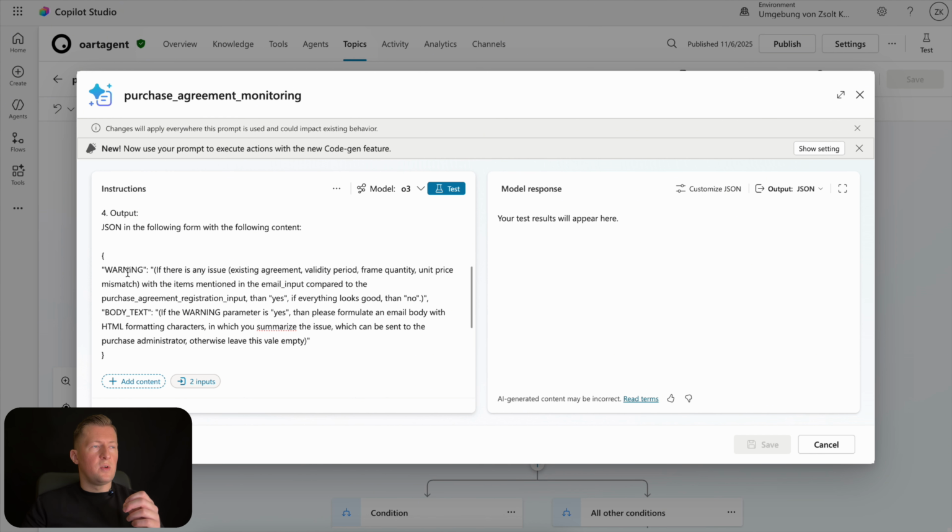We have first the warning parameter. If there is any issue, existing agreement, validity period, frame quantity, unit price mismatch with the items mentioned in the email input compared to the purchase agreement registration input, then yes is the value. If everything looks good, then no. The body text: if the warning parameter is yes, then please formulate an email body with HTML formatting characters in which you summarize the issue, which can be sent to the purchase administrator. Otherwise, leave this value empty.